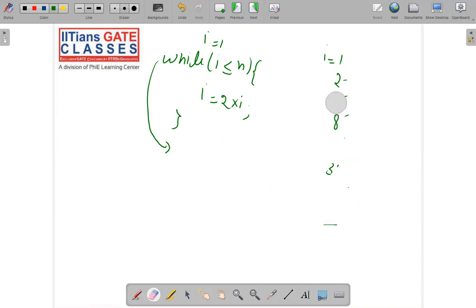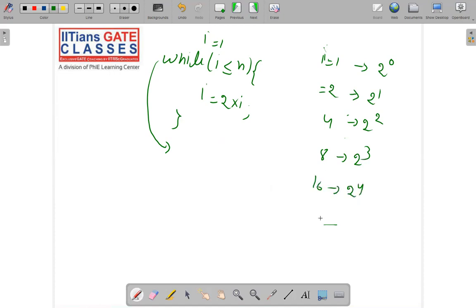Okay, let's calculate it step by step. At the initial step, the value of i is basically 1, which can be written as 2 raised to power 0. Then it can be 2, which can be written as 2 raised to power 1. Then 4, we are doubling the value, right? So 2 to 4, 2 raised to power 2. Then 4 to 8, 2 raised to power 3. 8 to 16, 2 raised to power 4. Okay, then 32, 2 raised to power 5, right? So suppose the value of n is some very huge value, we don't know. So how many steps would it have taken? We are more interested in the number of times this loop has run, and that is the time complexity.